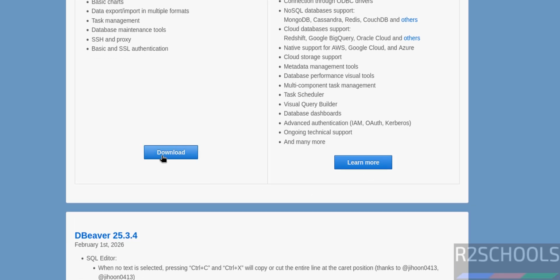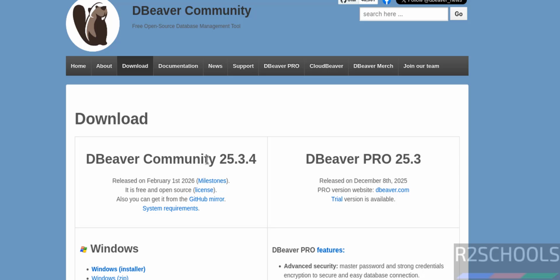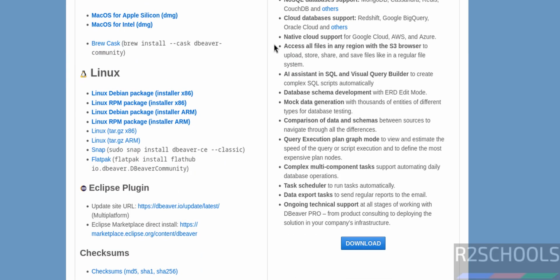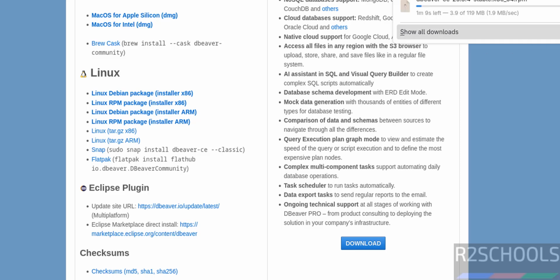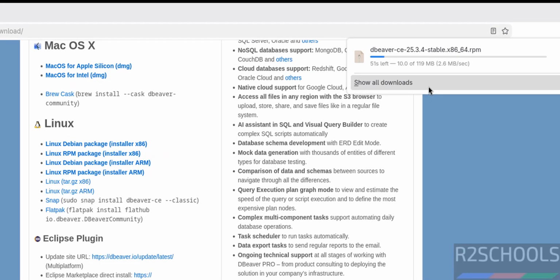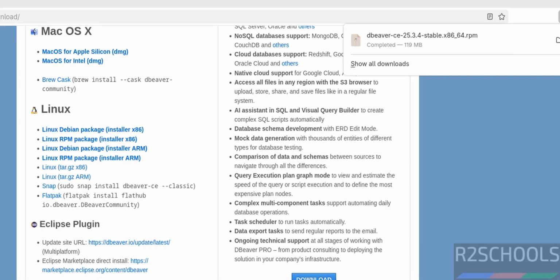So click on download. See here the latest release at the time of making this video is 25.3. Scroll down. For Fedora Linux we have to download this Linux RPM package. So click on it to download. Wait a moment, download will be started. See, download started and its size is 119 megabytes. See, download completed. Now open terminal.